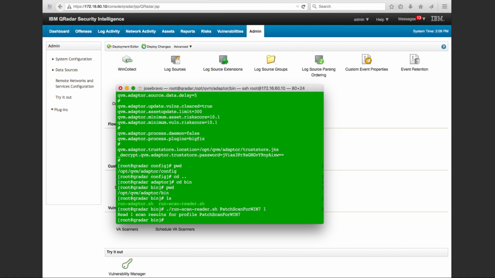Typically, we need to wait those 5 minutes that I showed you in the configuration file before. In fact, we still have it here. That delay equals 5, meaning that every 5 minutes, the integration is going to look for a patch scan to be sent to the BigFix console. So let's wait a little bit until that happens.